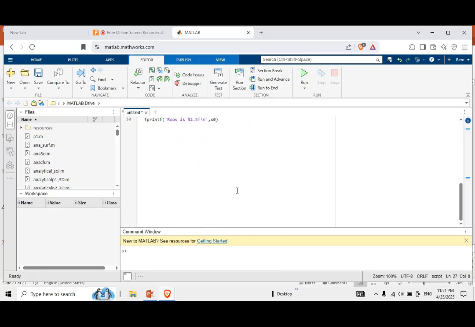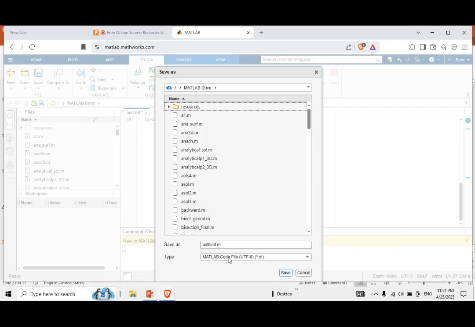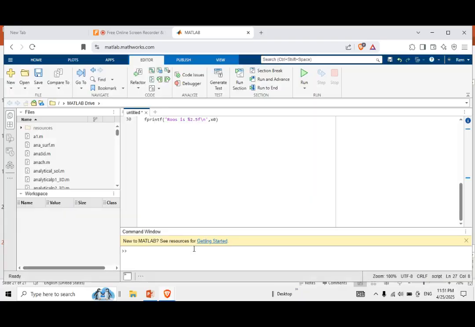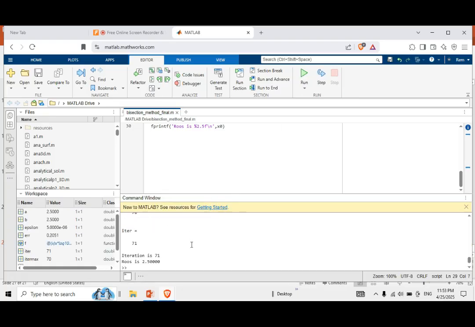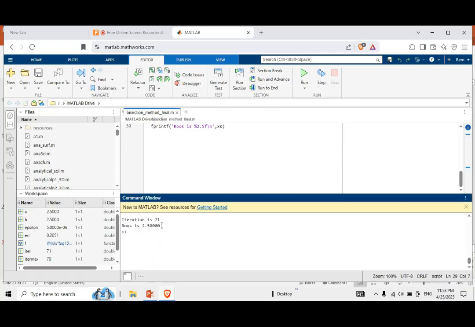After this program we run, and give the name MATLAB bisection method final. Okay, we get the iteration 71, iteration is 71 and root is this.